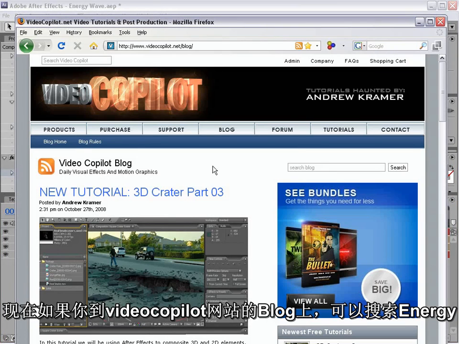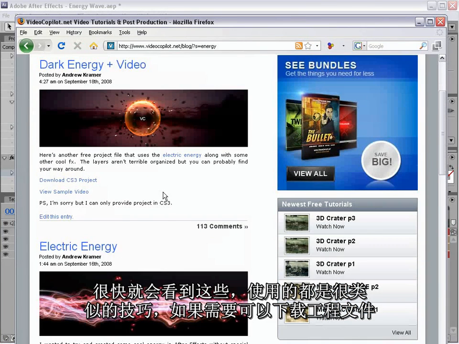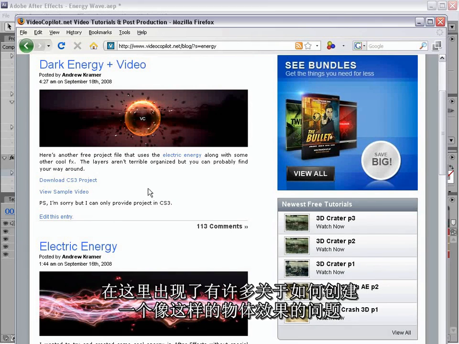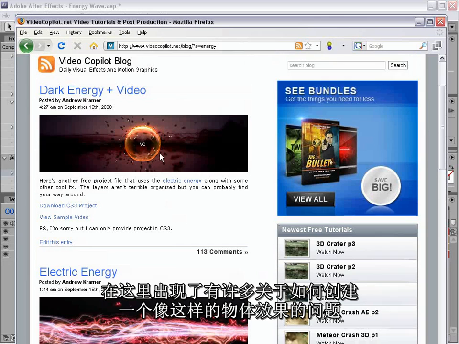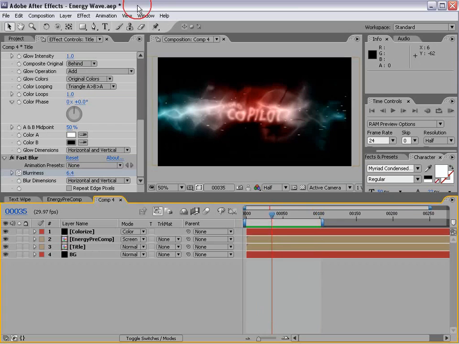Now, if you go to the old blog at videocopilot.net and do a search for energy, there's a couple of blog posts I made a while back that kind of use some similar techniques, and you can download the project file. And I did get a few questions about creating this sort of orb-like thing, and real quick I'll just show you an interesting way to do that.